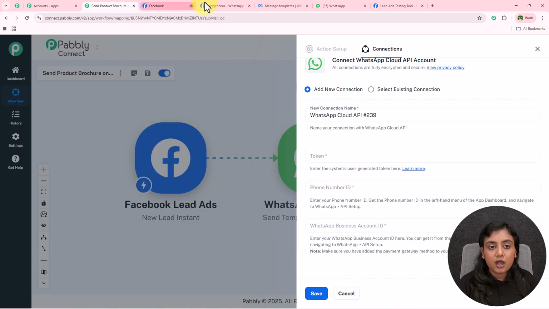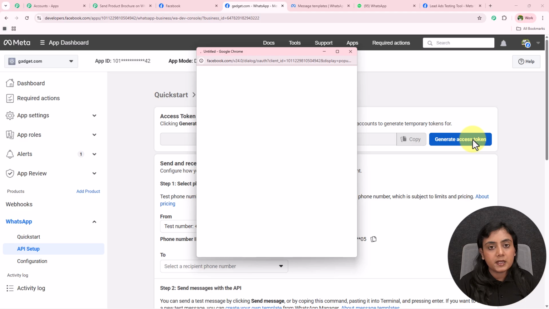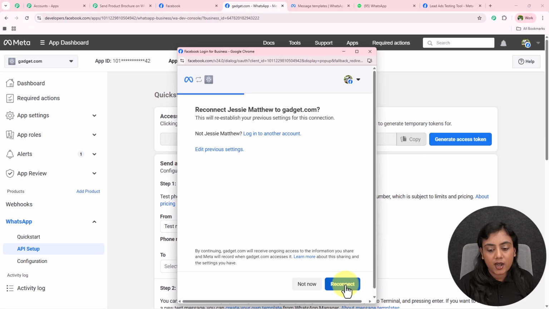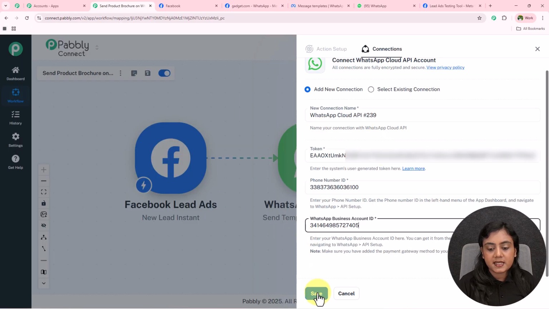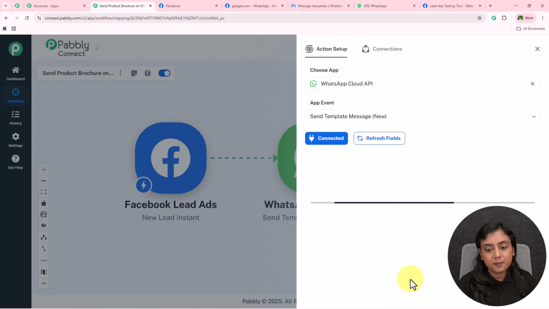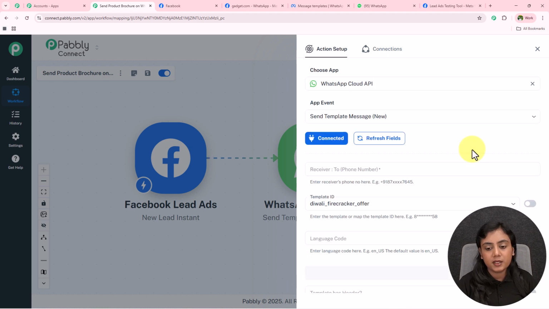Okay, so now I'm going to generate the token from here, copy the details and paste them inside Pabbly Connect right here. I've entered all the details. I'm going to click on this save button. Okay, as soon as I've done that, the connection has now been created.